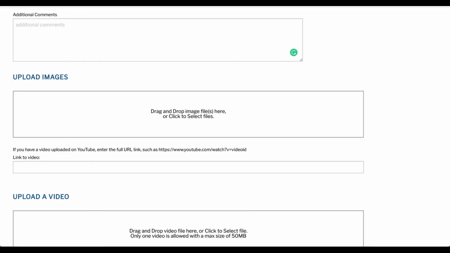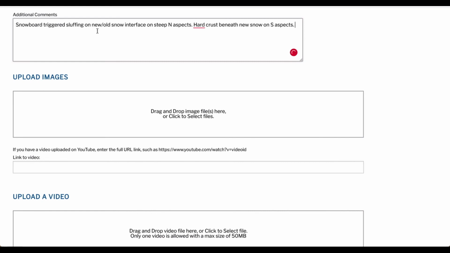Finally, let's talk about the additional comments section. This is likely the most viewed section of the field observations. It's where you can tell us what you saw and elaborate, if necessary, about your observations. It's best to keep it short and succinct, but don't let that hold you back. Try to focus your comments on information that will be most useful to the Forecast Center and to other users.